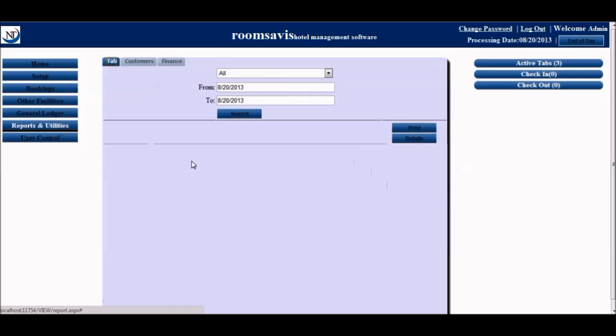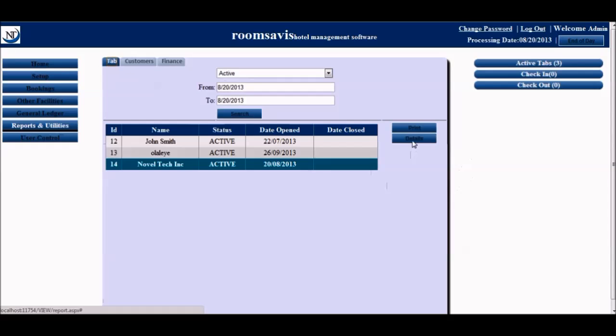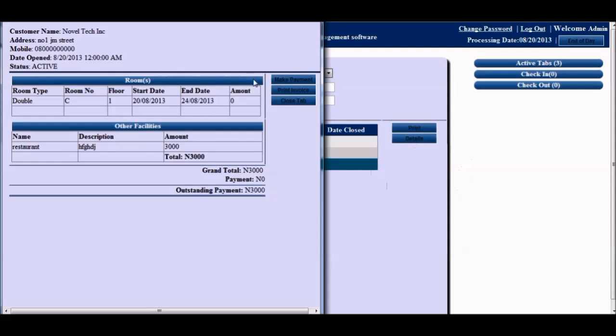Next module is the report module. Here you have the tab reports, where you can decide to view all the tabs that are available. Then you can view the active ones and the closed ones. Let's say you want to view the current active tabs today. This is the tab we opened a few minutes ago for Noveltech Incorporation. You can view the details of the tab here. Yeah, this is the room we checked Noveltech in.